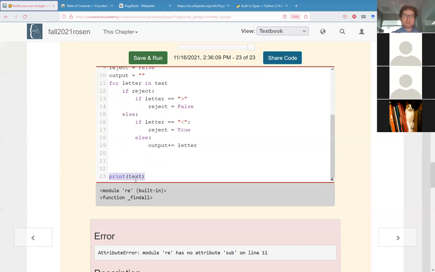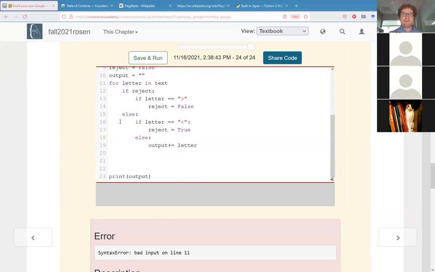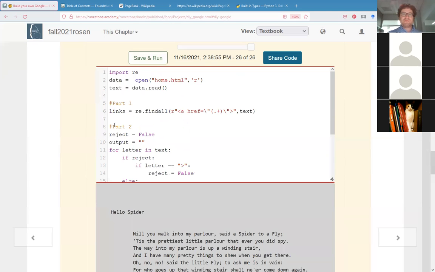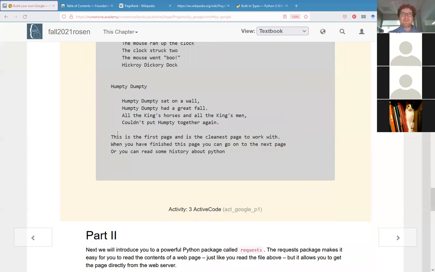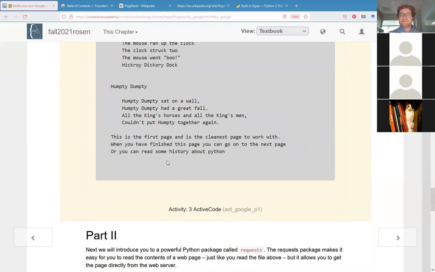And now we can just simply do, add input on line 11. What did I? Oh, yeah. Add input on line 13. What did I do? Forgot my colon. So there, and now we've scraped out all that stuff. Okay.